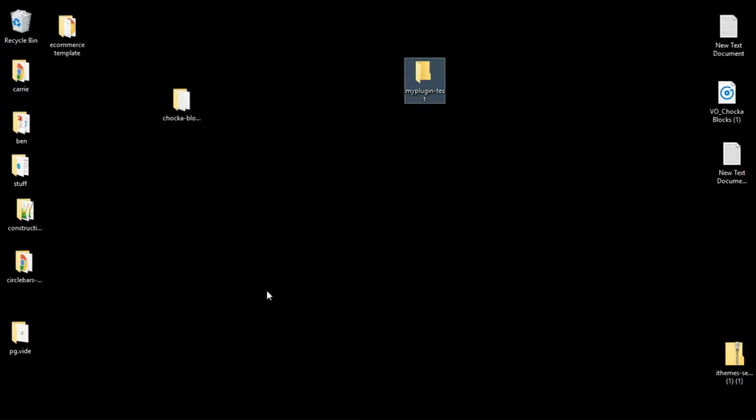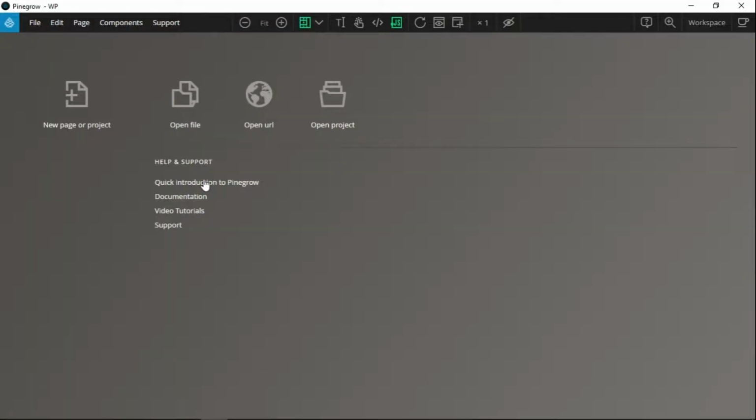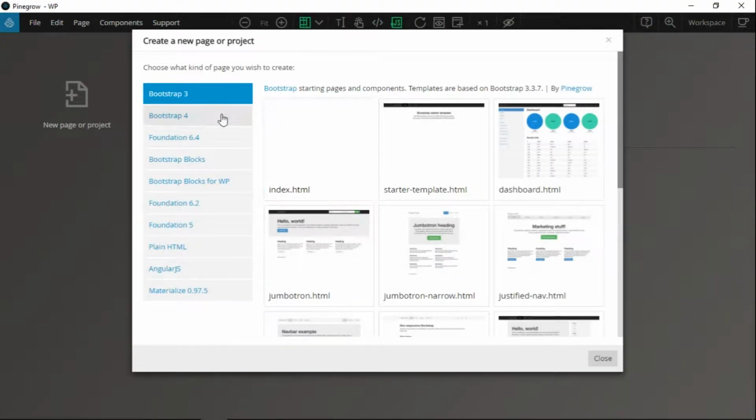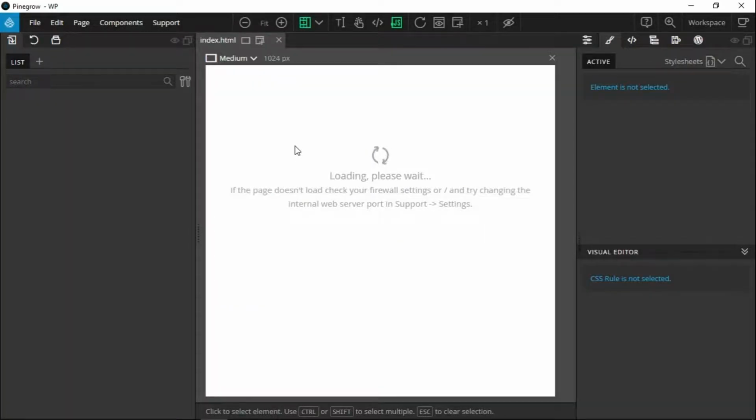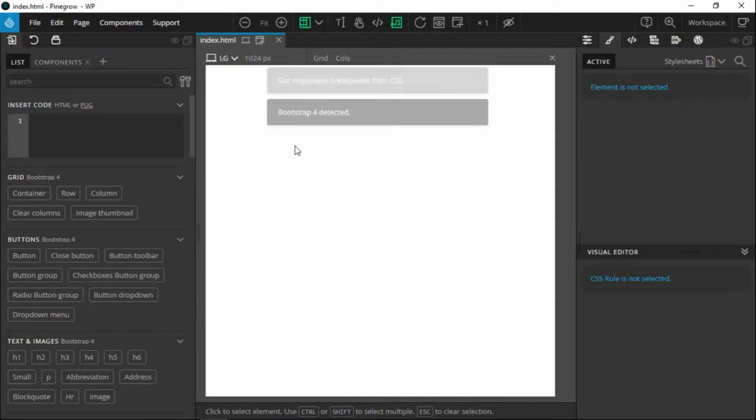Open Pinegrow. From the Pinegrow home screen, click Open a new page or project. Select a new Bootstrap 4 index page. Once the page is open, the next step is to save it. You must always save the page before you can add the plugin to the project.